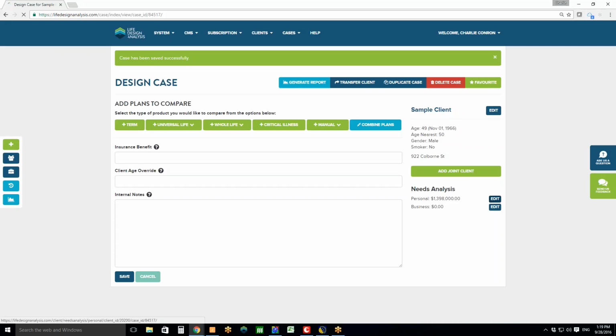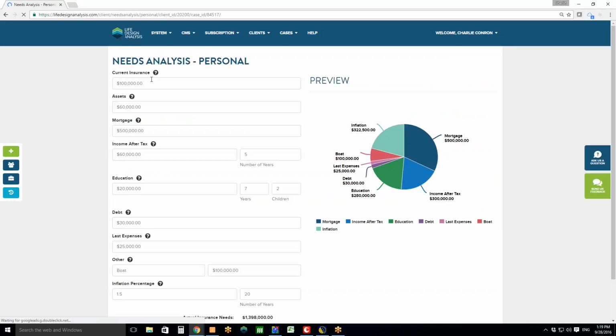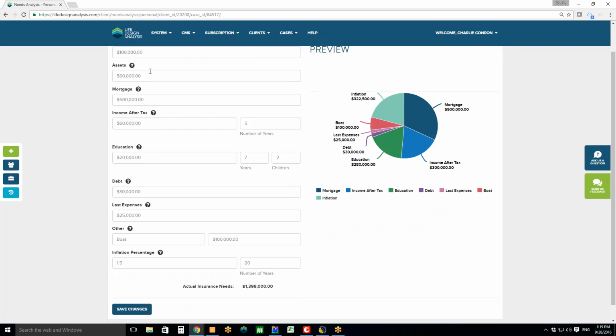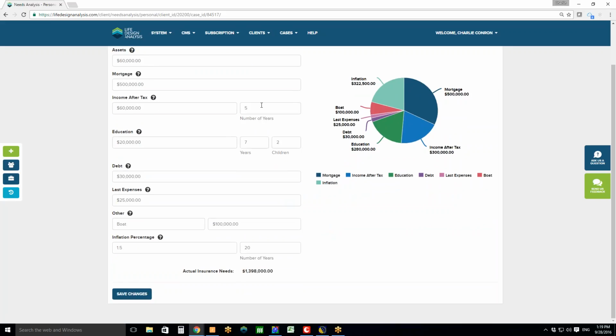Just to give you an idea on how you can do that, basically you fill out the fields here for the needs analysis that are relevant for your client. So I've put in a few values for this client. Again, I can always change these values and update them. As I change the values, the chart itself is actually going to update. So for instance, maybe they got rid of the boat and they bought a cottage.